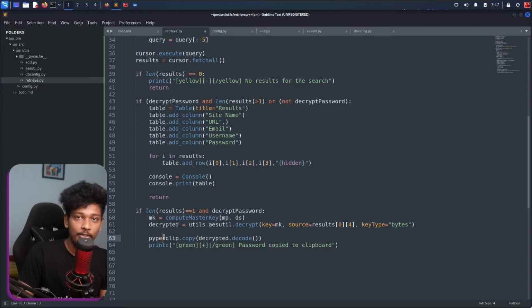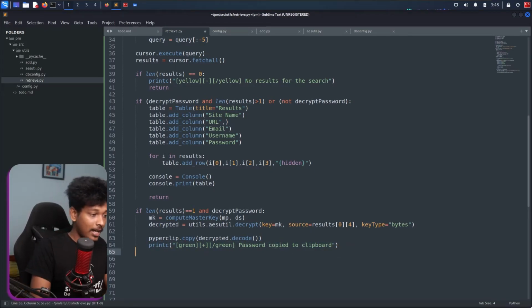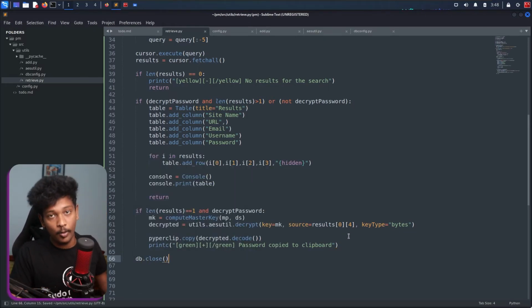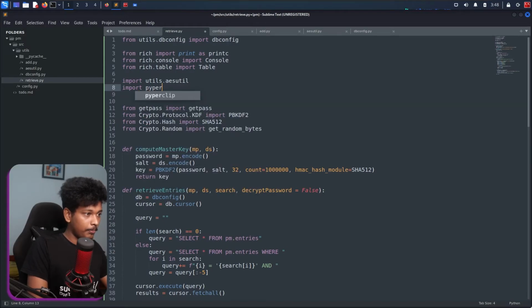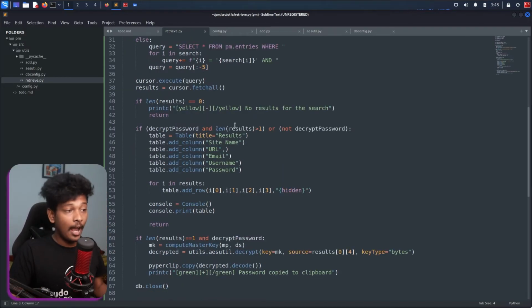And we can now just go ahead and copy it to the clipboard. So I'm using the pyperclip module to copy the decrypted password. I'm first decoding it and then copying it to the clipboard using the pyperclip.copy method. And then I'm printing password copied to clipboard. Perfect. That's it. Oh, and also finally, I have to make sure that I close that database object and also import pyperclip. Okay, that's it. We are like 95% done with this project.